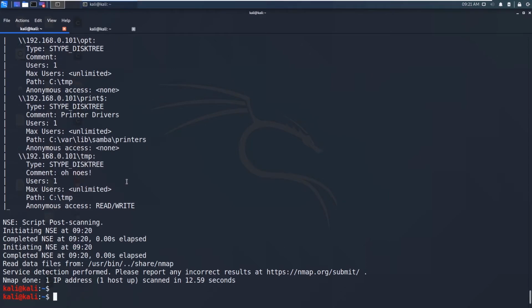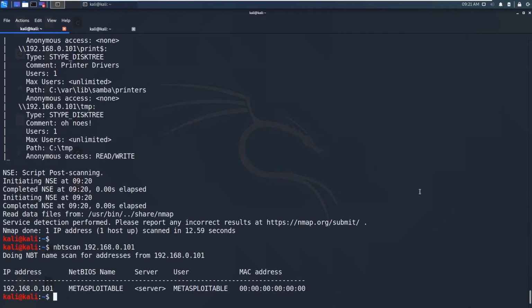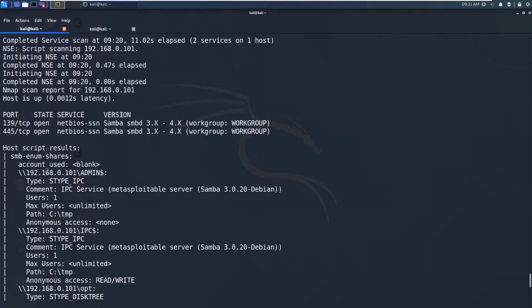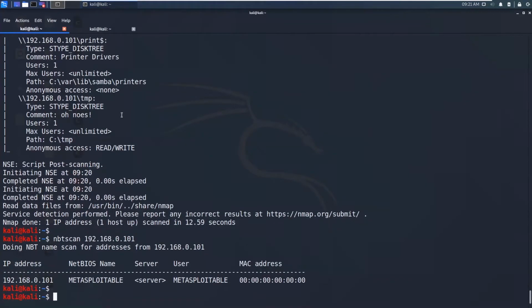Okay, so one more tool is nbtscan, to tell the domain name of this machine. All you want to do is nbtscan the IP address of that machine. So we have got this NetBIOS name, metasploitable. In the previous Nmap scan we did not get the NetBIOS name. From the nbtscan we can get this NetBIOS name, that is metasploitable too.